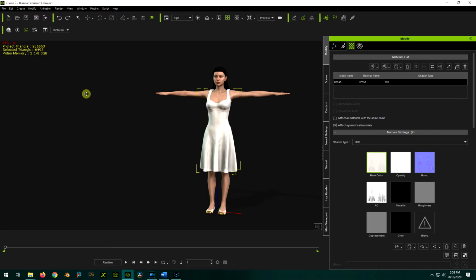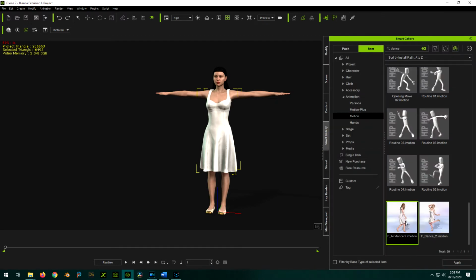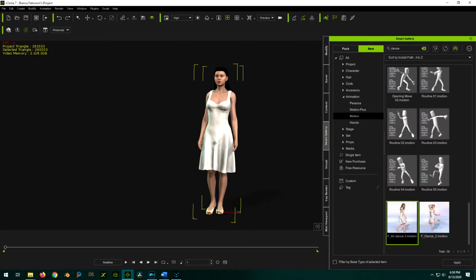Until it's a white dress again. Good. Okay. Now I want to put the animation on her. So right now we have rigid body simulation and soft cloth simulation active. And we're on real time.